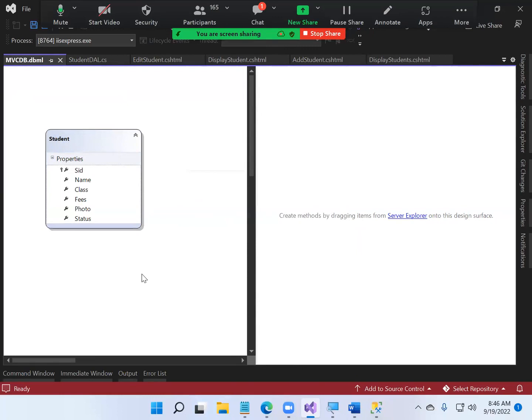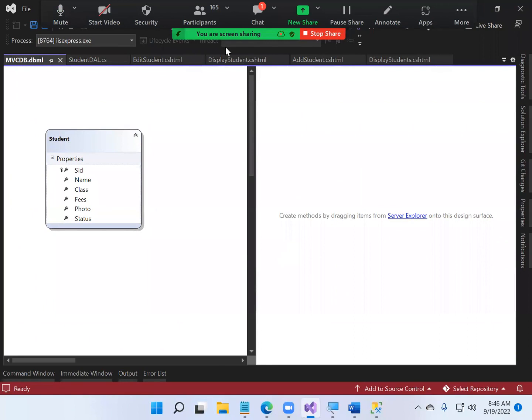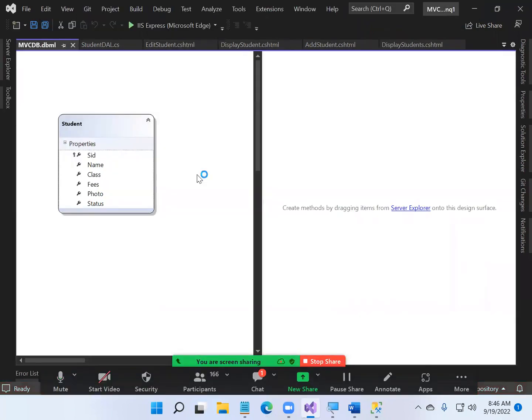Sir, what if the table is modified in the database? If the table is modified in the database, those changes won't reflect here. Your job is to delete it and again drag and drop. That's all. Are you clear or not? Delete it. Oh, I'm in the debug mode, guys. Suppose you added some columns or made some changes now. Delete.